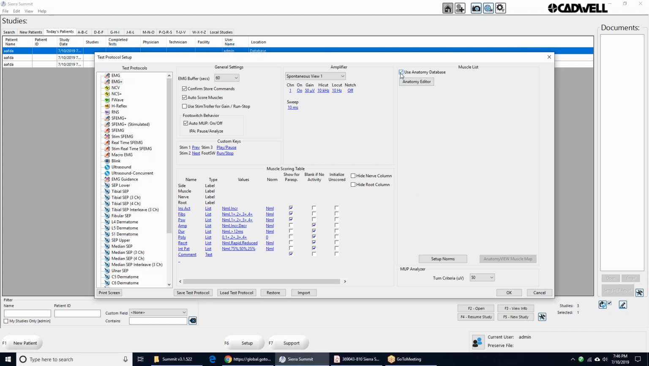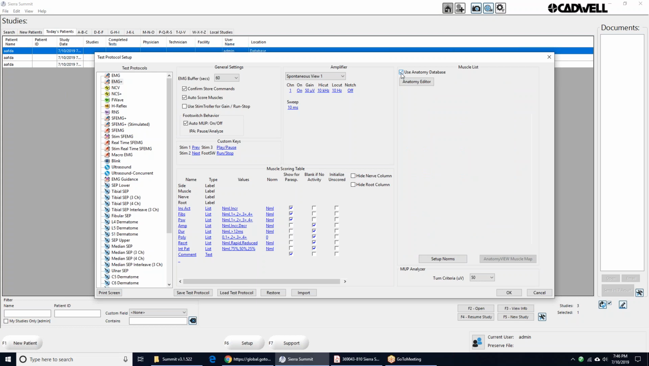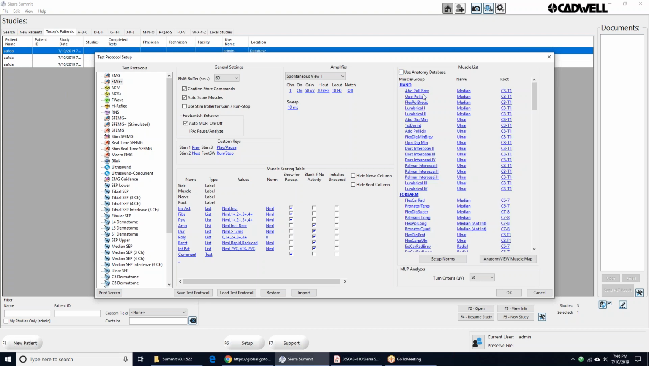What that does is it hides their text list of muscles, and it gives you a shortcut to get into the anatomy editor where you can see all the muscles that are in that database. Now there's a caveat with this. If this is an upgrade and somebody's already using EMG Plus and you want to check this box, when you check this box, you need to go into any studies that they may have and redo the study list because the muscles in the studies are pulling from these muscles here. And when you check that box, those muscles are no longer available.